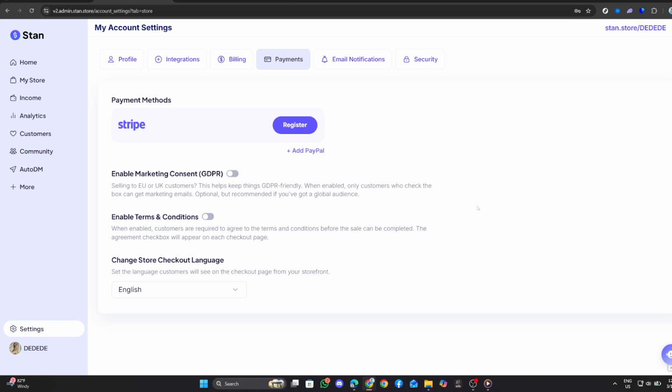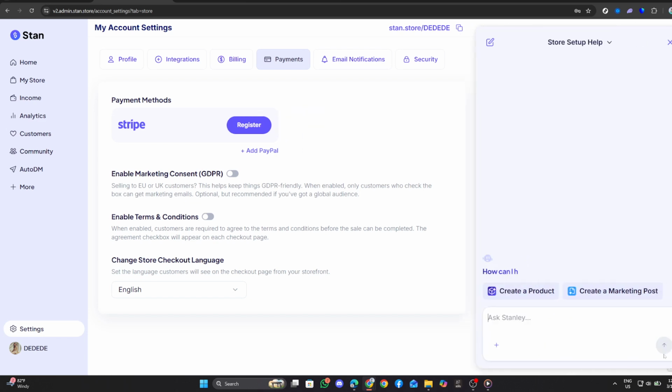If you have followed all these steps and the connection error still occurs, it may be time to reach out for assistance. To contact Stan Store support, return to the More menu and select Help. Alternatively, you can email support@stan.store. For issues directly related to Stripe, contacting their support team can provide further insights into your account connection.